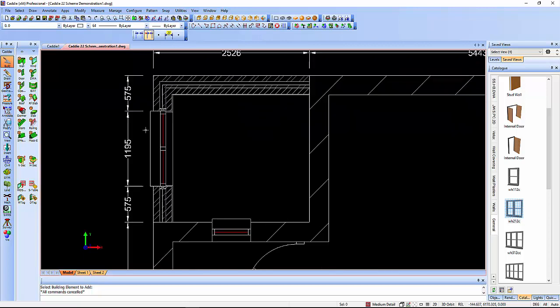And even moving things around. So if we decide that we don't want that window there, we can use the grips and just move it along slightly. So it'll automatically adjust to be whatever we want it to be.